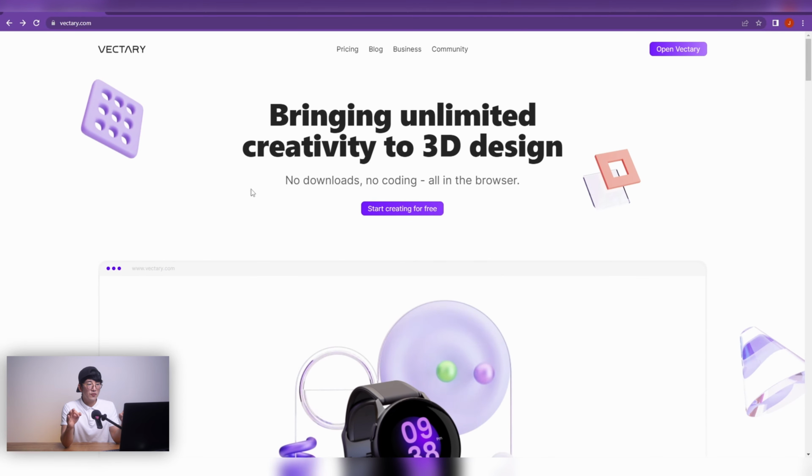You will see the first page looks like this, and you need to register first to use their program. Once you register, you can open Vectary.